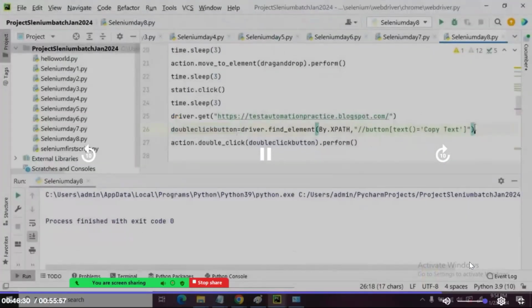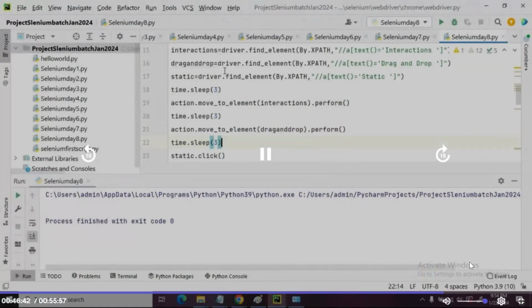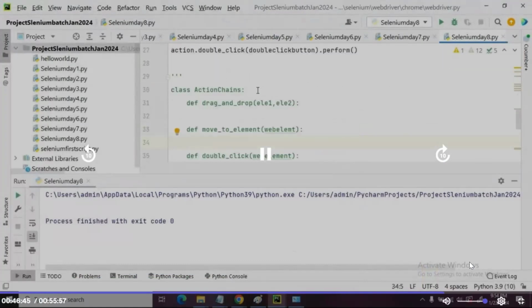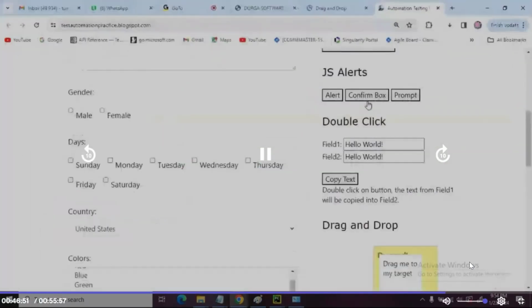I'm storing it, and again I'm using action.doubleClick, which is an inbuilt method. Like that we have seen here, right? If you remember, double click. So this is a double click and this element I'm doing, and then perform. What it will do, it will double click on it. Now I should know whether this Hello World is taken here. How do I know this Hello World is taken here?